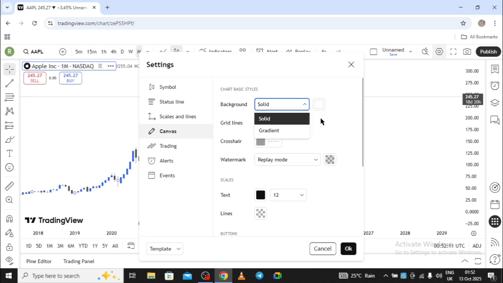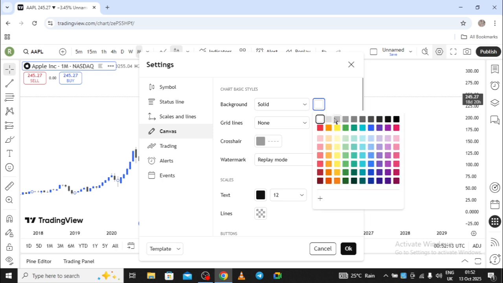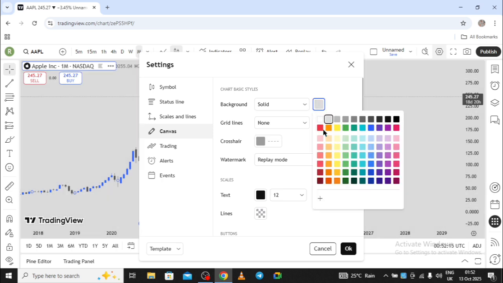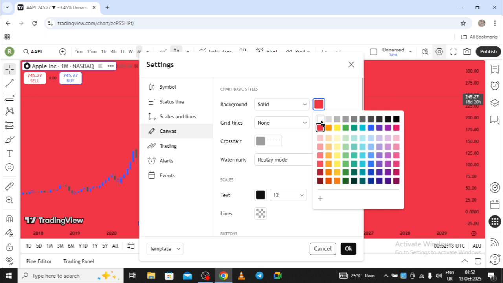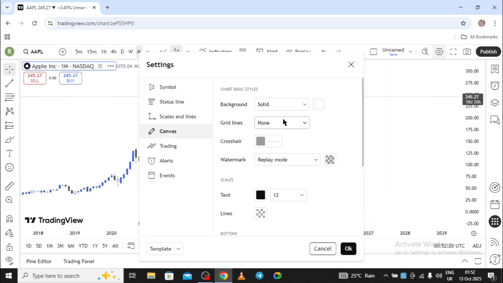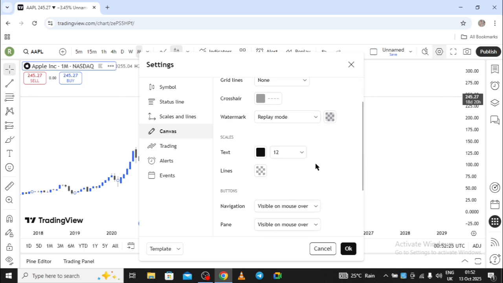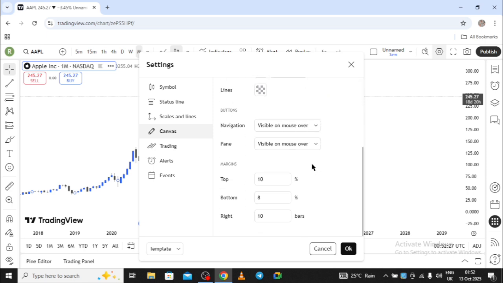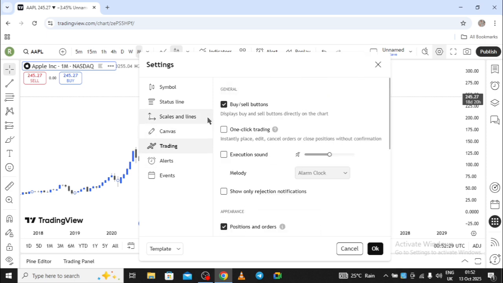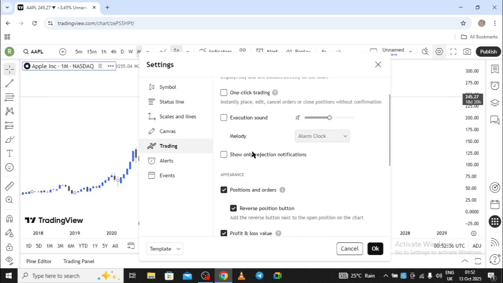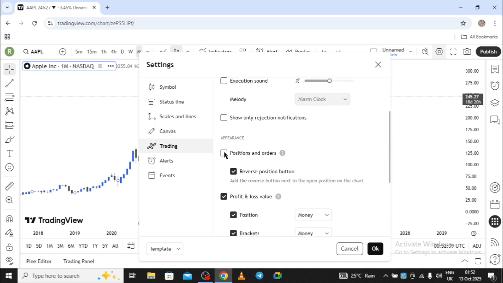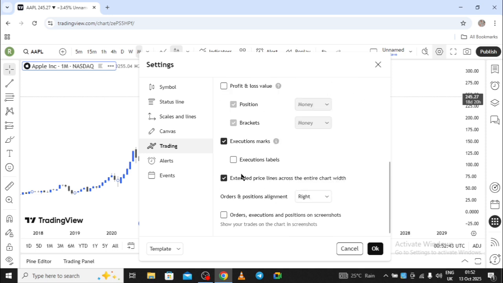Then we have solid. Solid represents the background of the chart. You can put it as red, or we use white. You can have a very clean and clear chart. Right, so now it's clean. Then you come down to trading. When it comes to the trading aspect, you remove this buy and sell. No longer there. Very smooth. Position and order, also there.